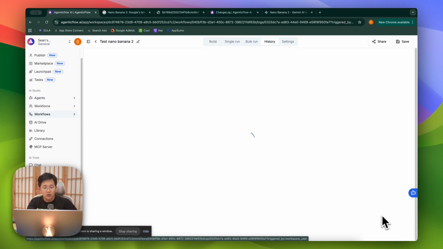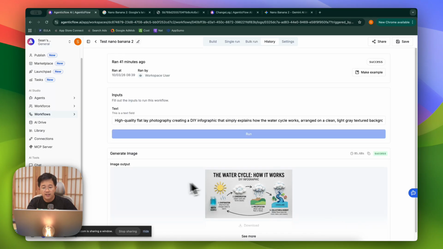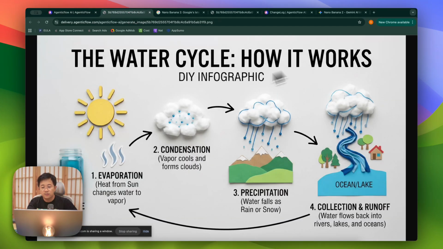So for example, this one. I asked the agent for a high quality photography of a DIY infographic that simply explains how the water cycle works. So this is the result. Let me open that in a new tab so that you can also have a look. As you can see here, that is quite nice, right? This is the water cycle, how it works, as an infographic, and it's quite big.